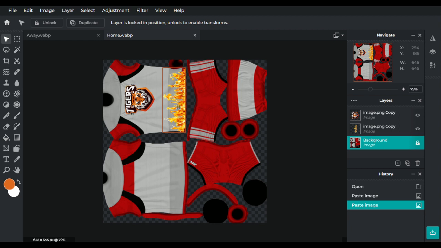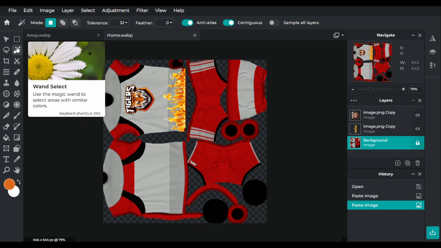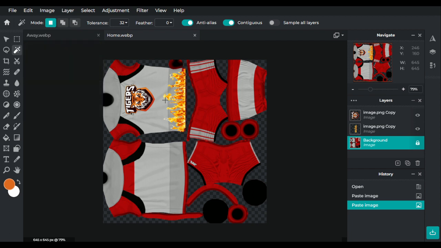If you want something like this but it's not transparent, this right here, the wand select tool, it's like a background remover. It's pretty good, I recommend it. But if that doesn't work, you can always use remove.bg. But yeah, so I already have it, so that's there and that's there. Now I'm going to do the rest by hand.